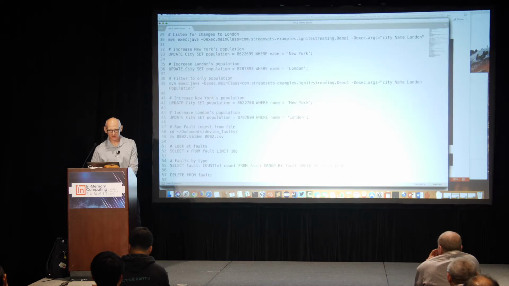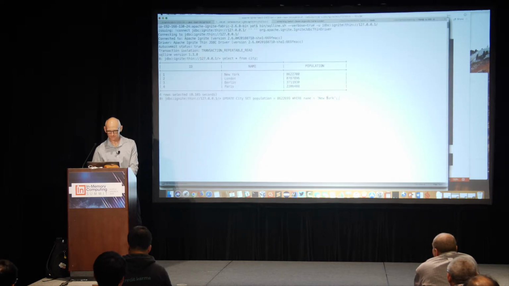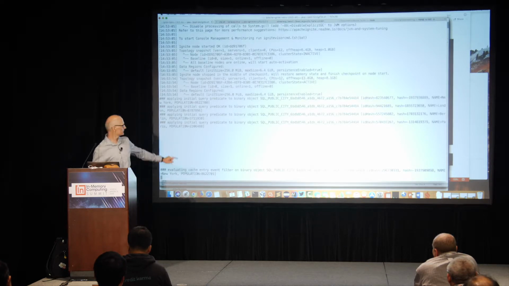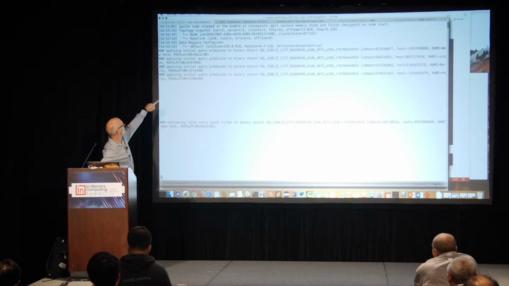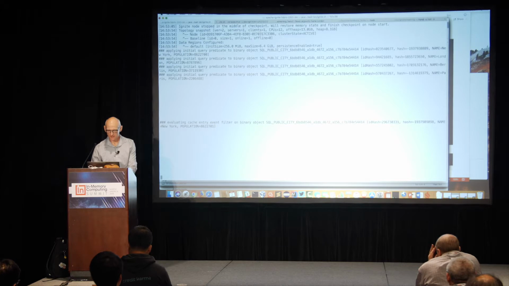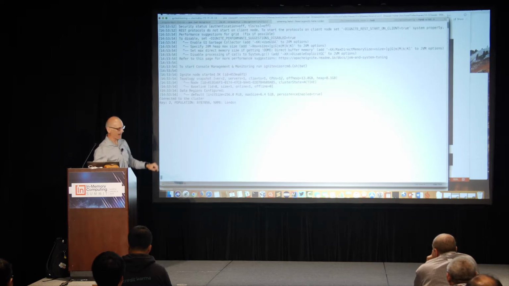Then if I mess about with New York's population, what is it currently? 700. So let's see, somebody gets born in New York. Then again, we've got another cache entry event filter. So that was the initial query, and this is the event filter. But because it's not London, nothing arrives in my app.